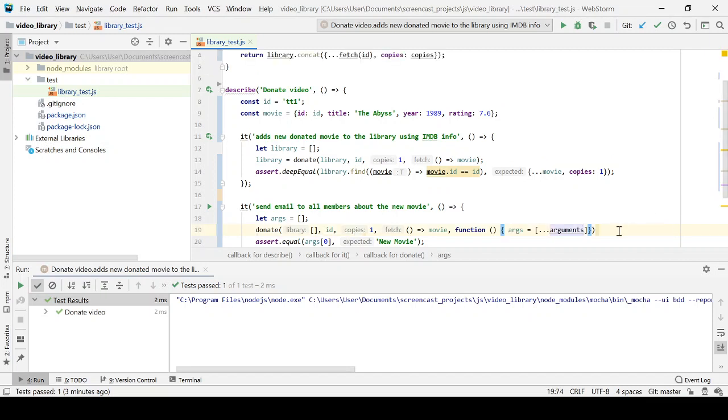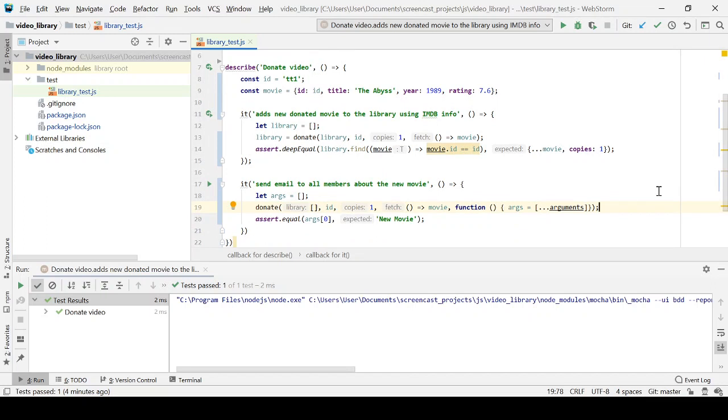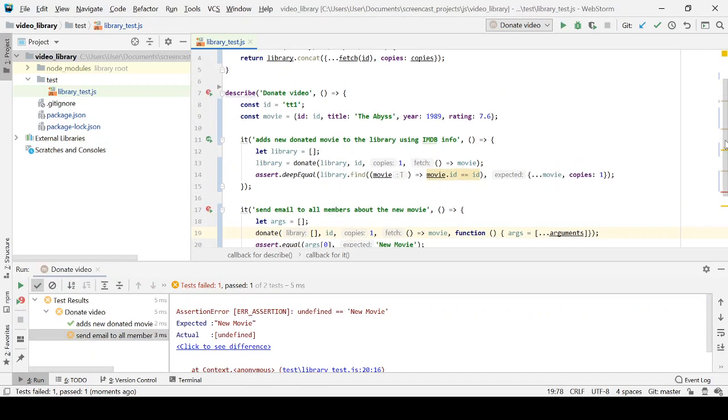Control decided not to work. Right, there you go. So it's going to capture those arguments when it's invoked. And at the moment, it's not being invoked, so it won't capture any arguments. So when I run this second test, no, let's run them all, please. There you go. So new movie is currently undefined because the arguments collection is empty.